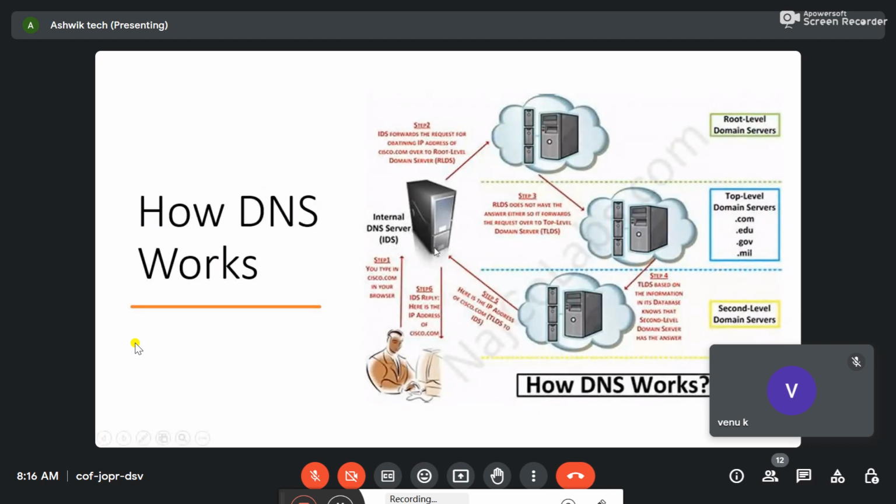First step, the internal domain server. Then it goes to the root level domain servers and searches for cisco.com. If not found, it goes to the top level domain. There it identifies only .com, but cisco.com it cannot identify. Then it goes to the second level domain, where it identifies cisco.com. Then it gives the response to the internal DNS server, and based on that you get the response.